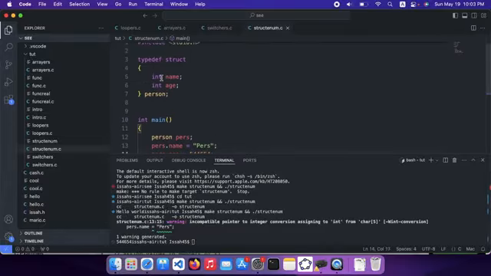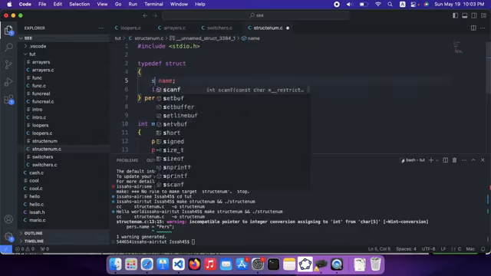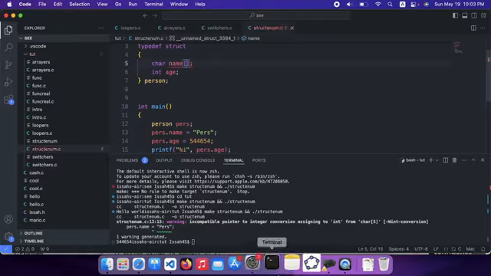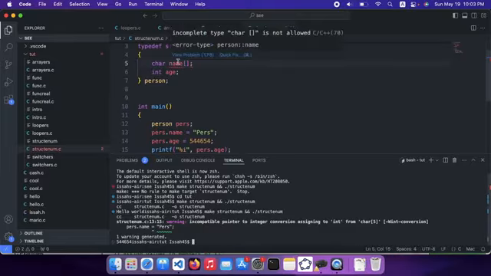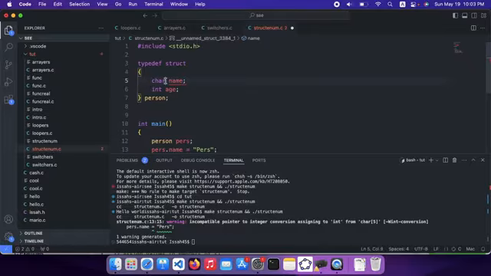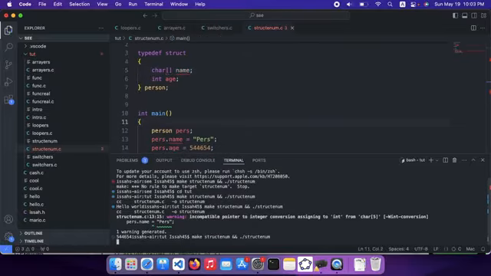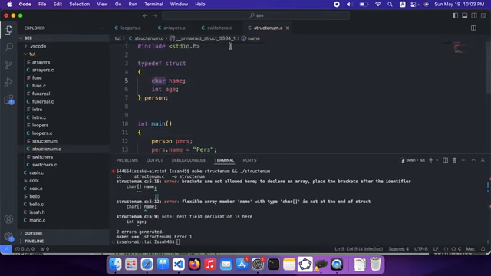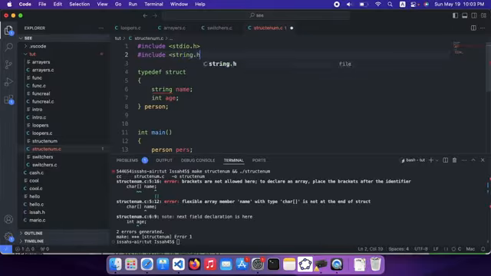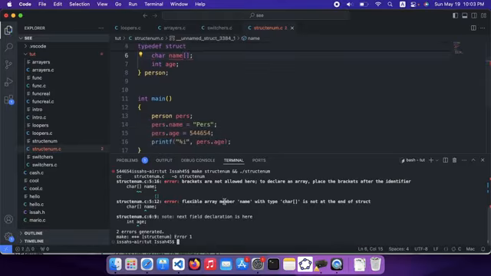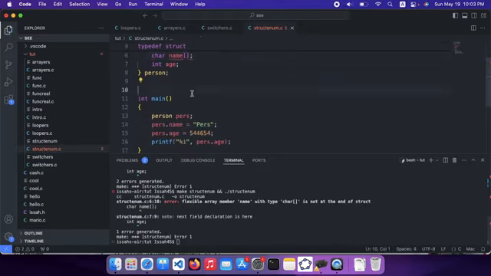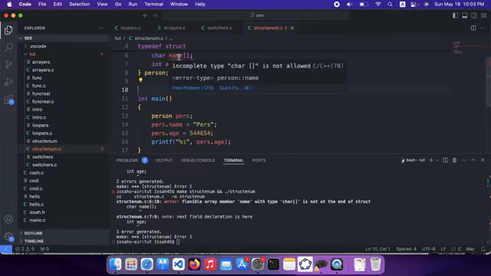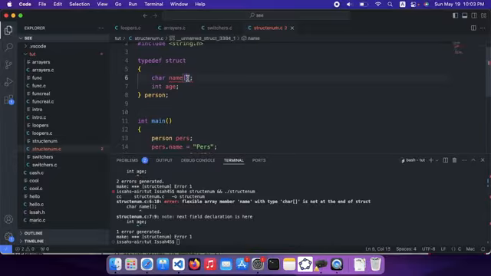Okay, so yeah, this says int name. It's supposed to be char name, because that's the way to represent strings anyways. So now let's run it. Okay, whatever.